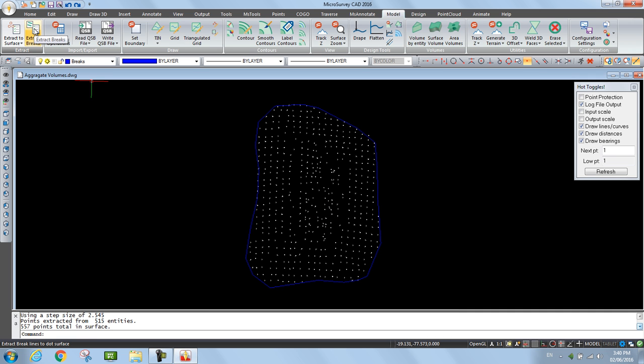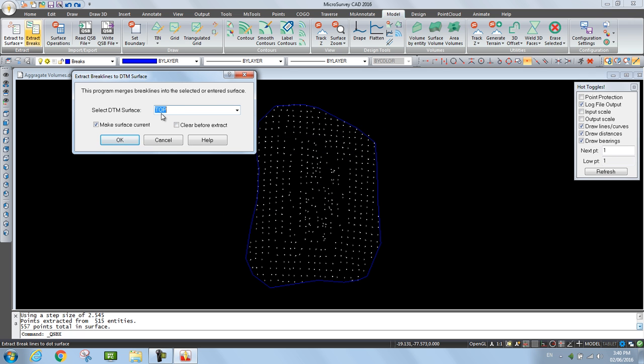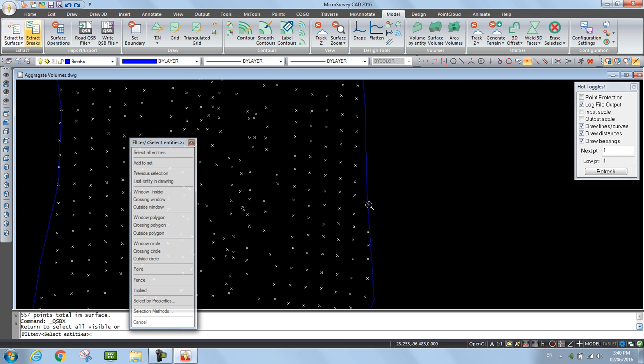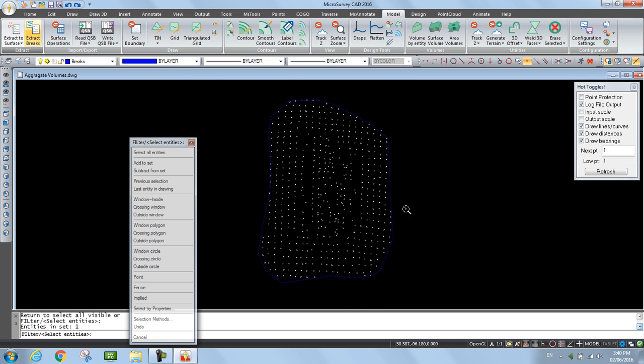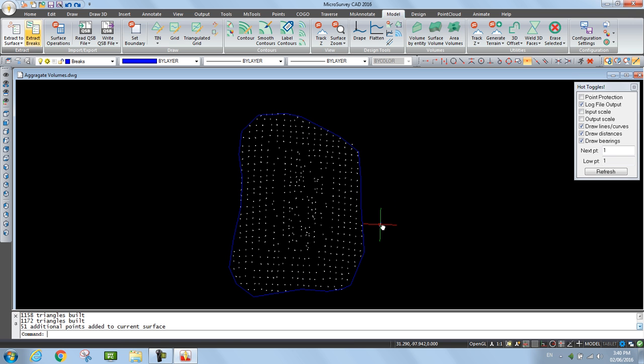Next I'm going to extract breaks. So I'll pick on that, and so here I'm going to add it to that top surface that I've already created. I'll say OK. And so here, if I had any break lines drawn in addition to this line, I would be picking them, and I'd hit enter. And that way it'll honor any specific breaks.